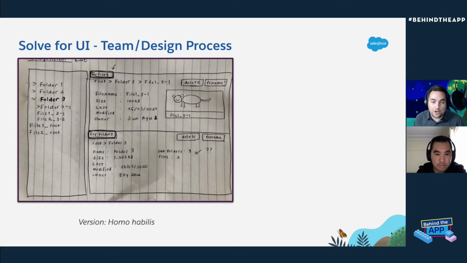So the first thing we're going to talk about is solving for UI. And one of the things that I really enjoy about this team is how they've worked together with the full team in this design process. And Paul, would you be able to talk us through that design process and through the user interface there?